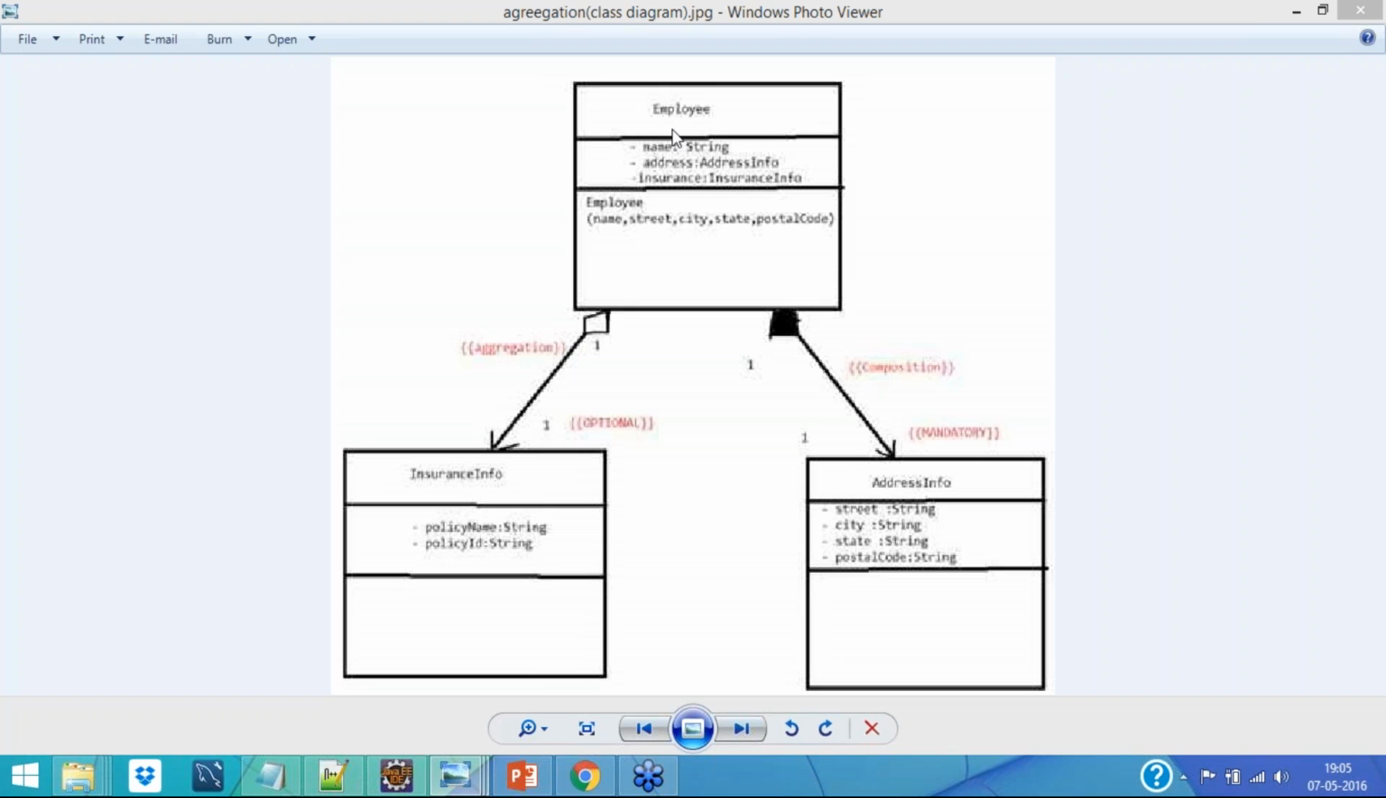So that the employee class will get instantiated. And when you come to insurance info, as it is aggregation, you can see it is loosely coupled. You can have insurance, you can also not have it. Insurance information will have a policy ID and policy name. That's it. The address information is very tightly coupled. You should have this much information so that the employee class will get instantiated.